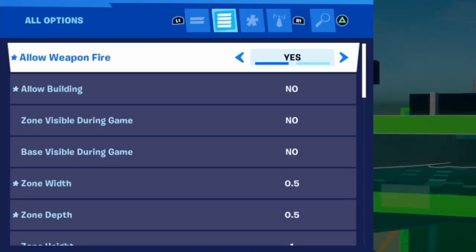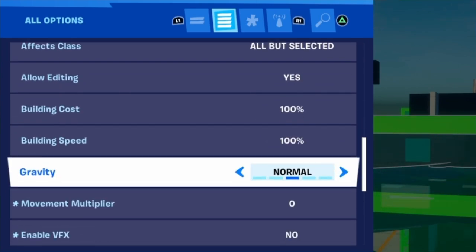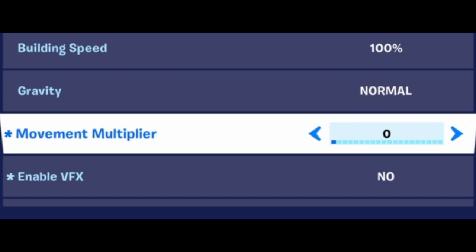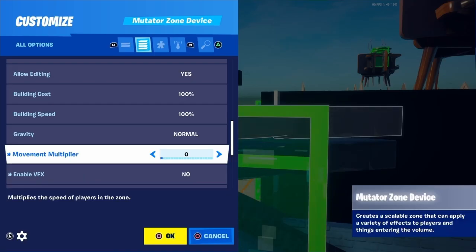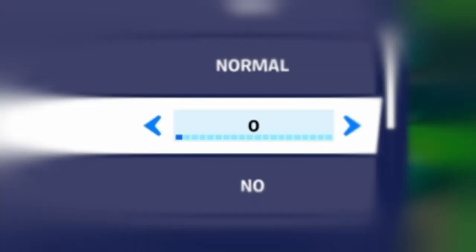You can allow them to fire their weapon, you can allow them to build, you can allow them to do whatever, as long as you set the movement multiplier to 0. What this does is disables the player's ability to move horizontally, and if you're trying to simulate a camera, it's important that they can't move that much.